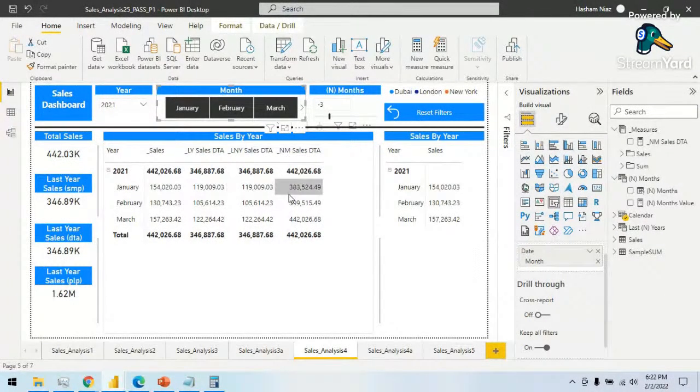Now what about what this is showing? Ideally, when I'm in January, this should show the sales of January, and this shows the last 3 months. So the last 3 months should be January, the month I am already in, and this should be December 2022, and this should be November 2022.